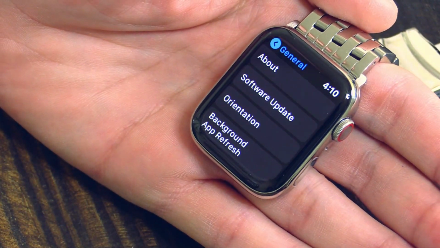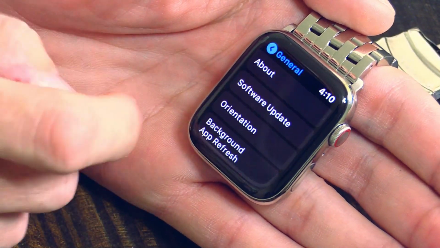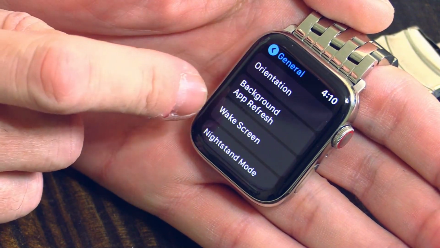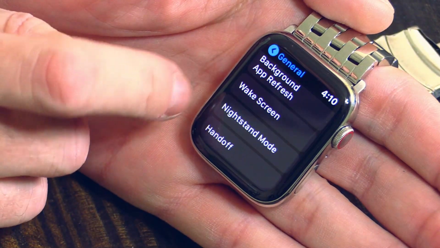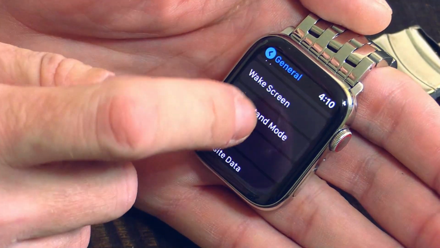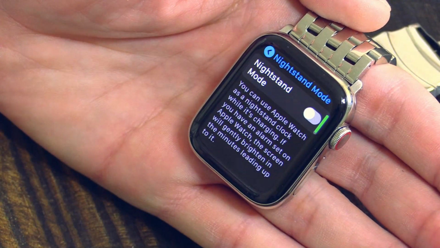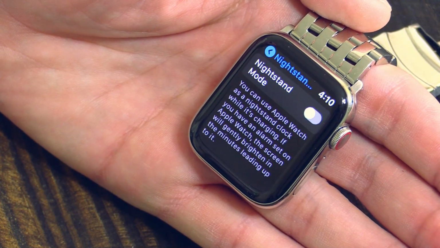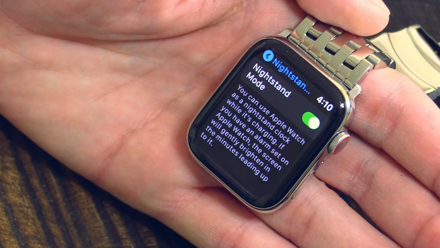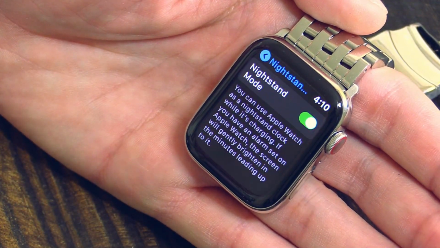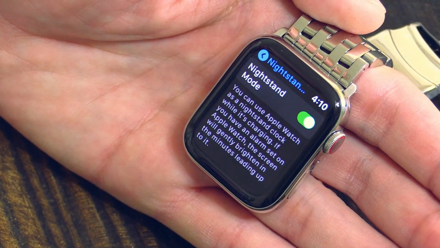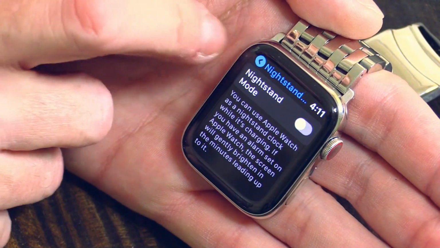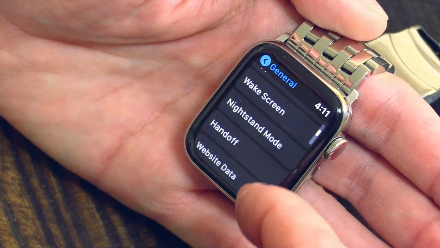We are back in the general menu. So again, what do we have here? Software update, orientation, background apps, wake screen, we were there. Nightstand mode. Should you like to use this watch at night as your night clock? Please activate it. And then you will see a nice watch face, especially for the night, but I don't do that, and so I turn it off. And let's go back here to the big thing.